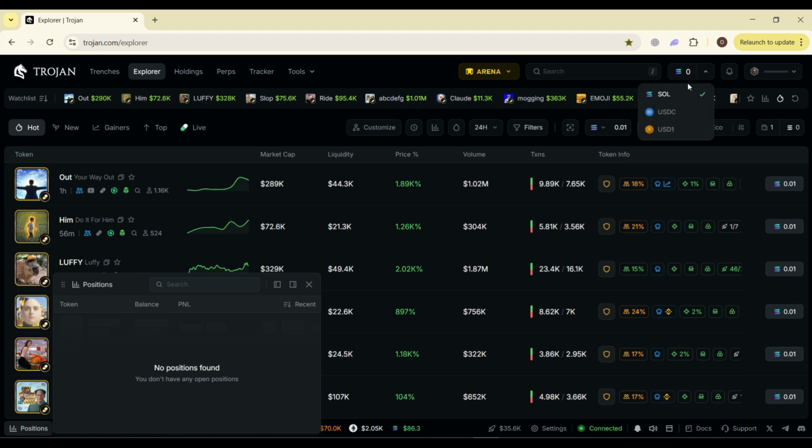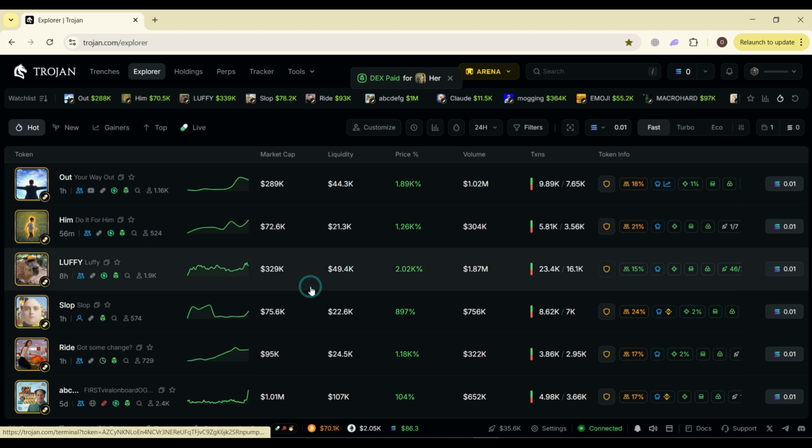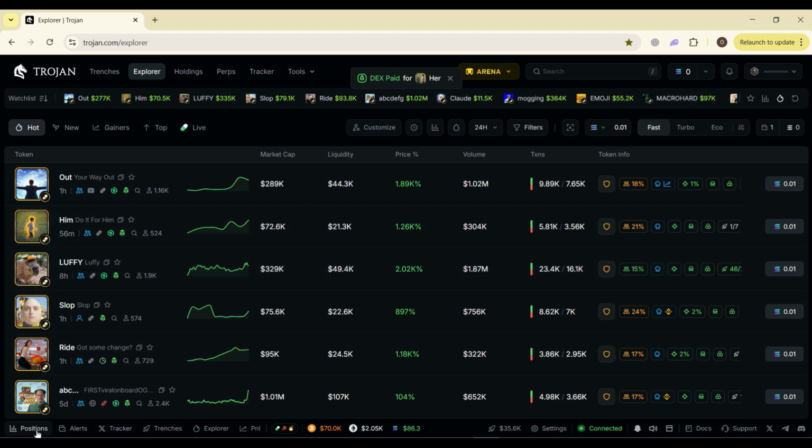Choose your Solana wallet like Phantom, approve the connection, and your dashboard will appear like this, as it is appearing on my screen. Here you will see different options like positions, alerts, tracker, trenches, and you can also see the watchlist, holdings, perps, trackers, and tools. Adjust trading settings inside the web dashboard. You can set slippage, priority fee, and default trade size. Everything is more visual compared to Telegram.